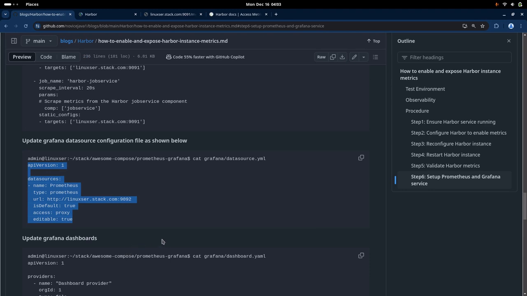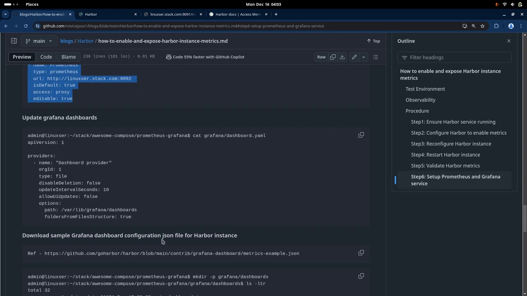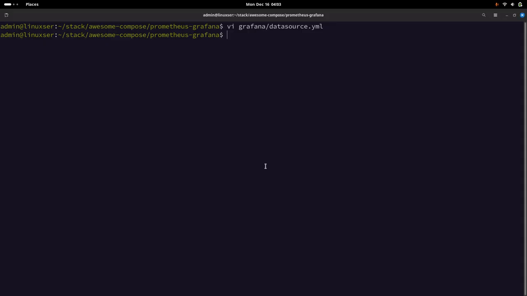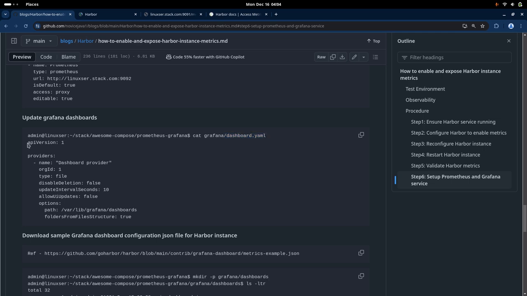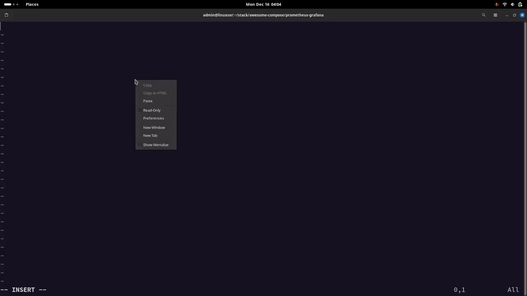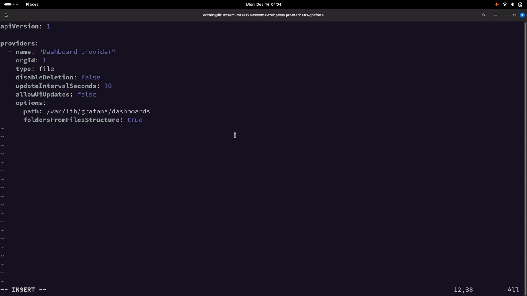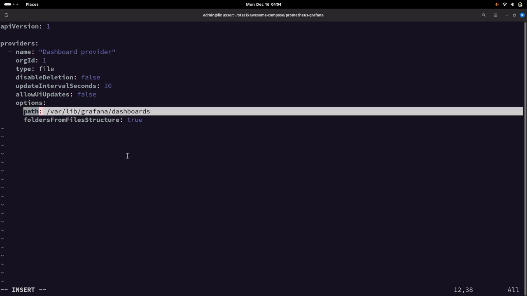Now the important thing is updating the Grafana dashboard. For this, what we are going to do is create this dashboard.yaml file, and let us copy this content. So we are creating a dashboard provider with the following path on which we are going to copy the dashboard configuration files. Let me save this.